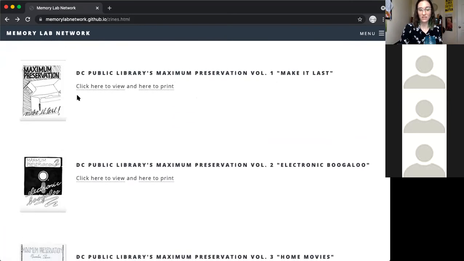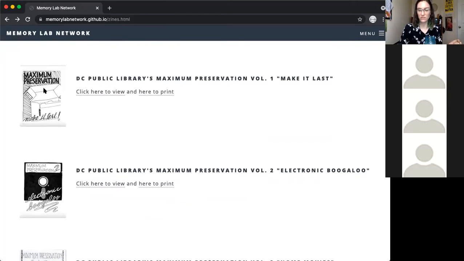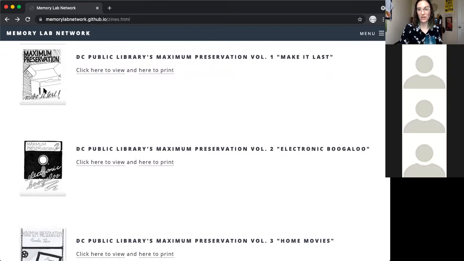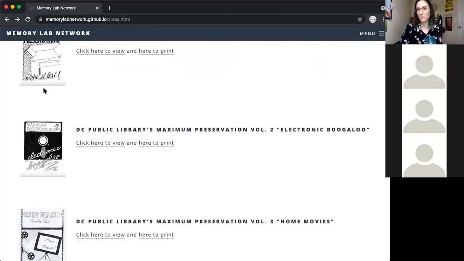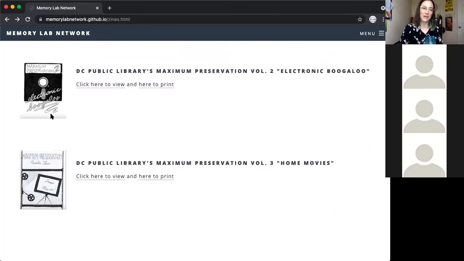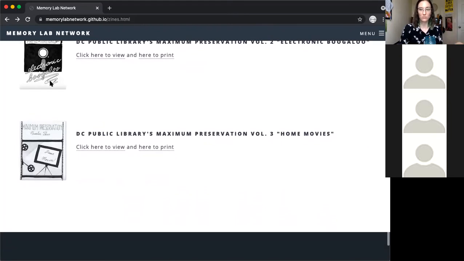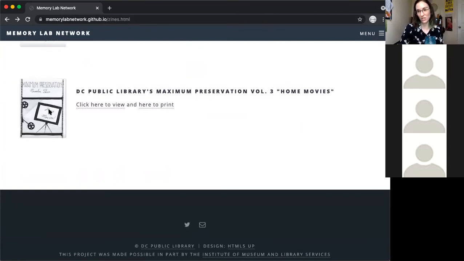Last, but of course not least on here, are DC Public Library's 3 zines. This one, Maximum Preservation Volume 1, is all about physical preservation of pretty much anything. It's a little paper-based, but mostly it talks about good physical storage practices. The second one is all about good digital practices for your personal digital archives. And the third one I already mentioned is the home movie preservation basics zine that you can also hand out at classes and home movie day events and things like that.